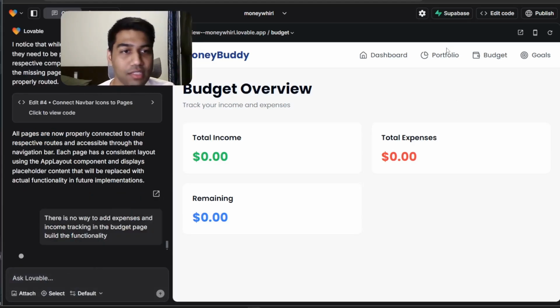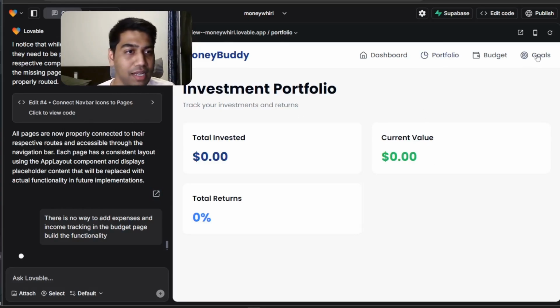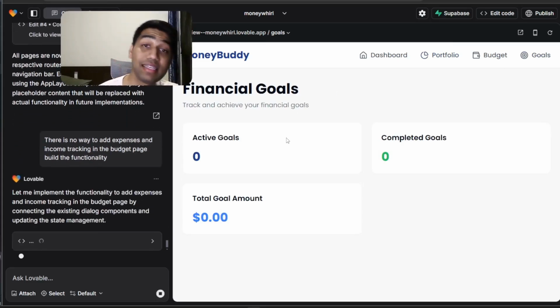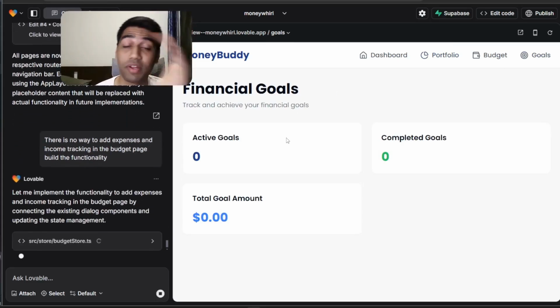Right now, it's just showing stuff. If you go to portfolio, you can see total invested and everything. Even in the goals page, there's nothing. And this happens. It's good that it's happening right now, even when we have given it such a detailed PRD. Stuff will break. Just remember that.